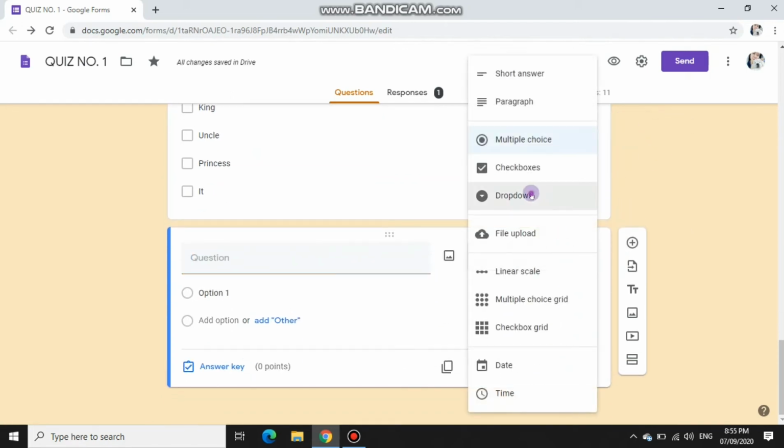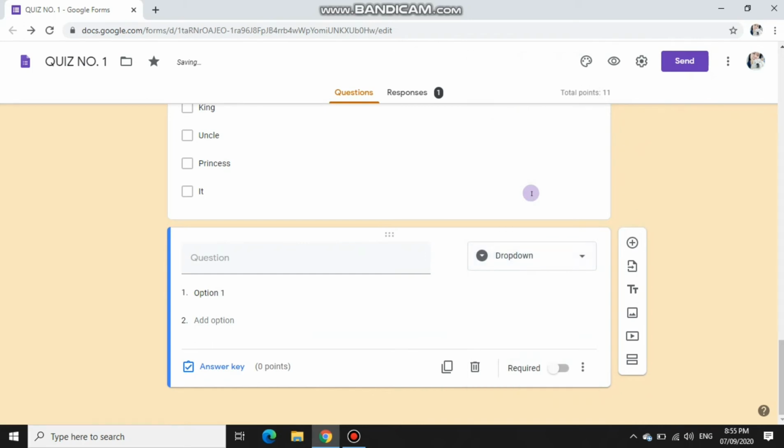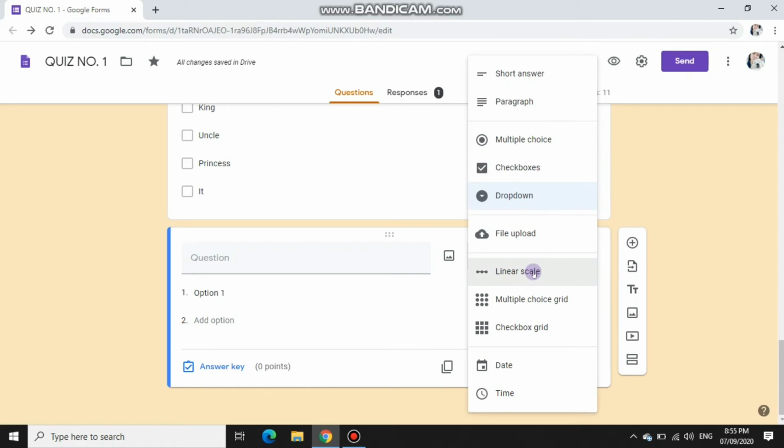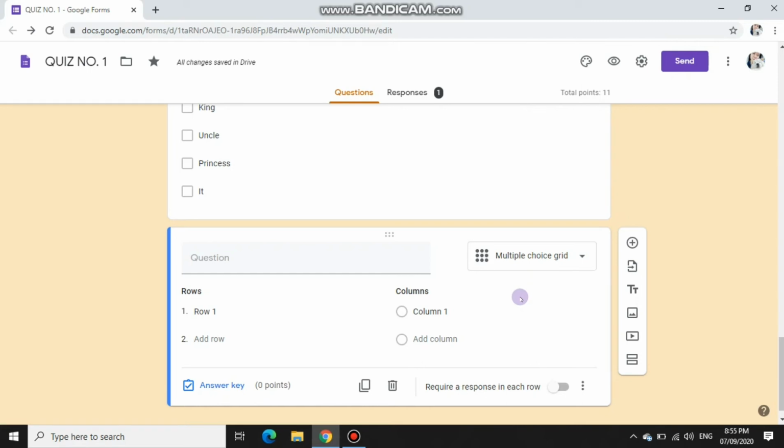Next, the linear scale is not really appropriate for making a quiz because it requires a lot of answers. So it will be hard for us to make or choose the correct answer for it. So let's just try the multiple choice grade.